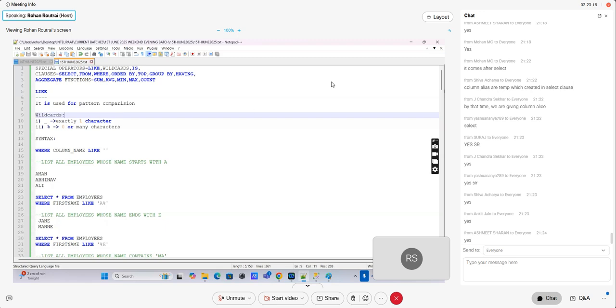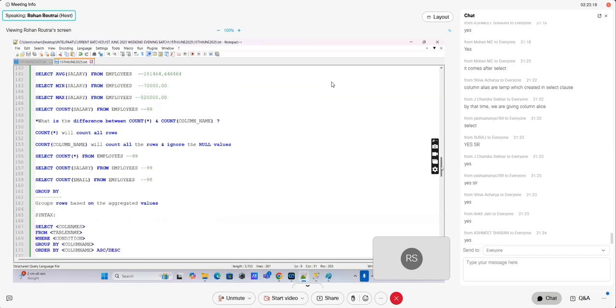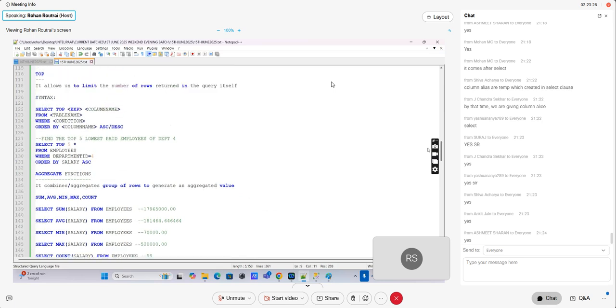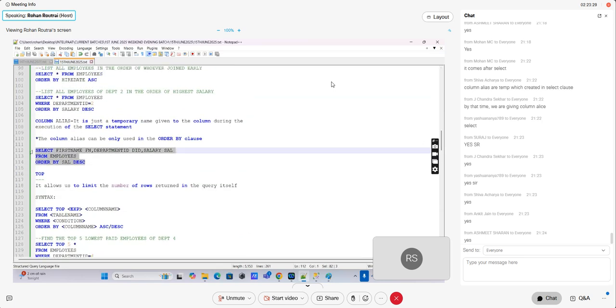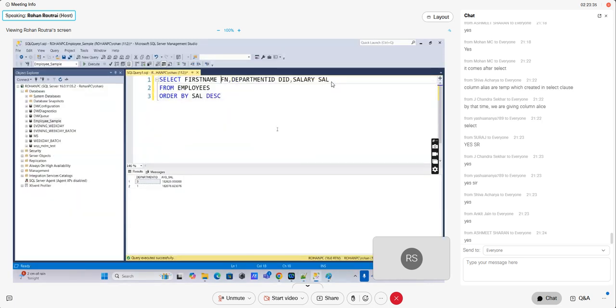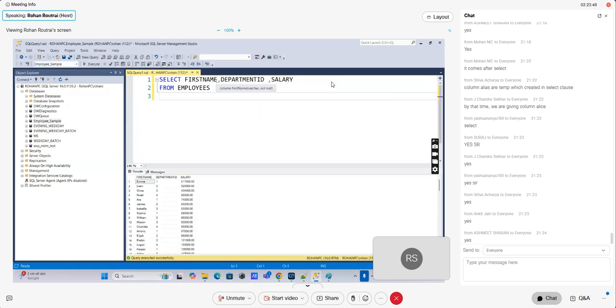Column alias is just a temporary name given to the column during the execution of the select statement. It is just a short name. For example, if I execute without giving any alias, I get the result as it is, right? But let's say instead of first name, I want to show a short name, fn, during the select statement. If I execute, it comes as fn over here. Understood now?